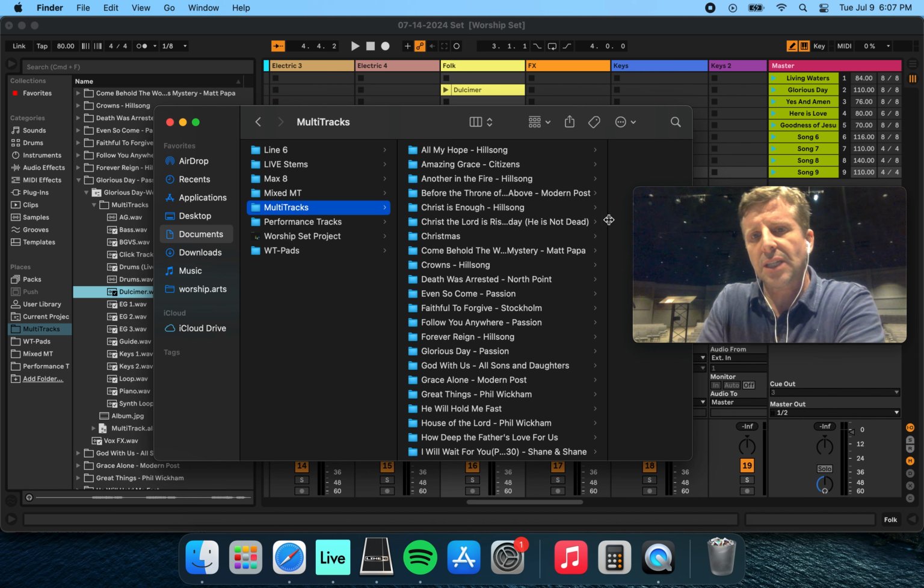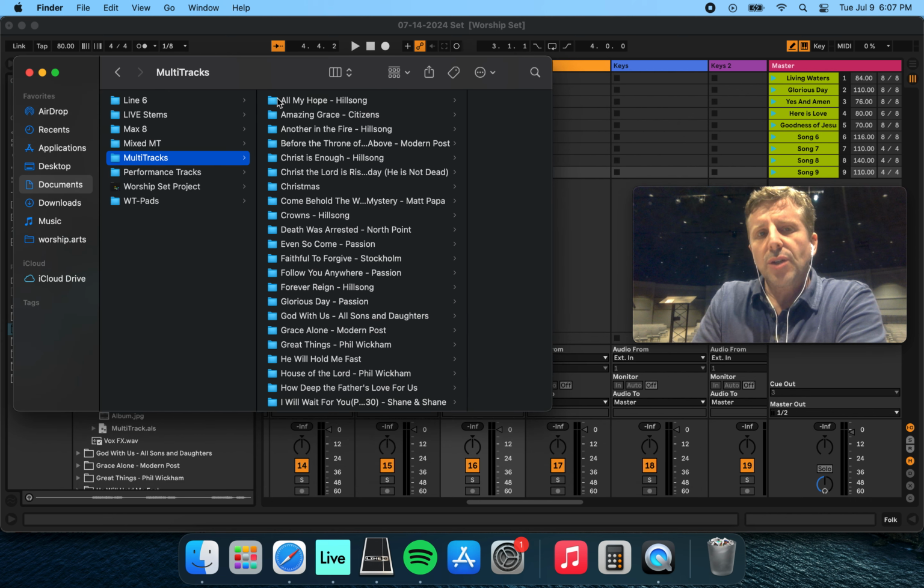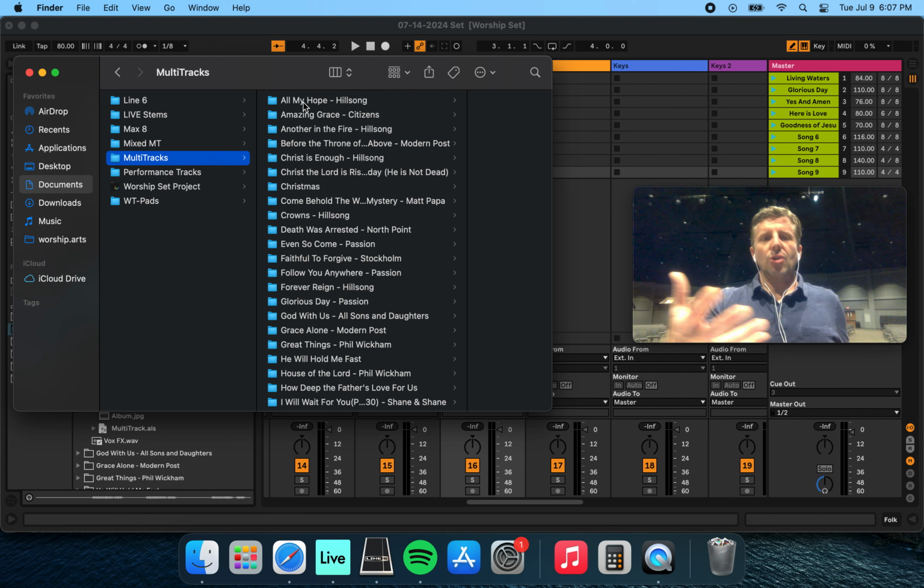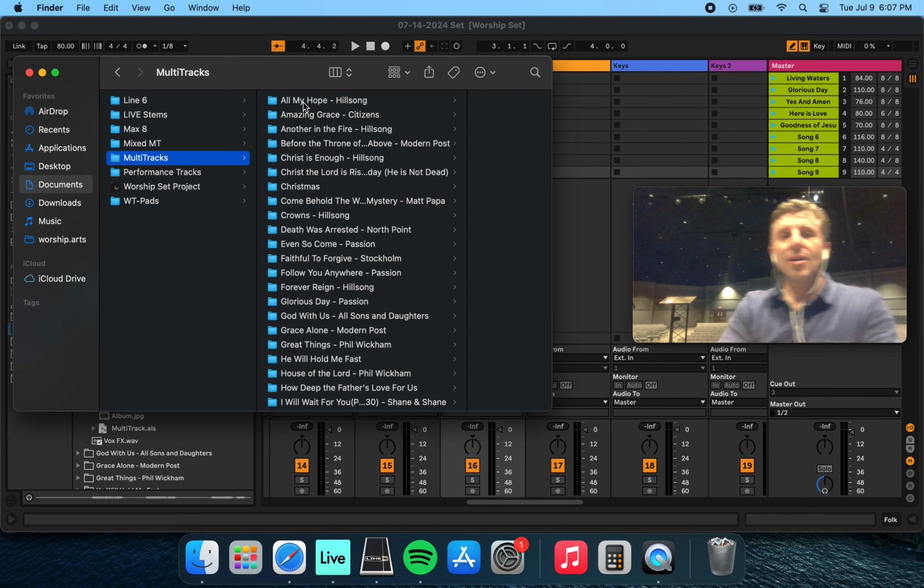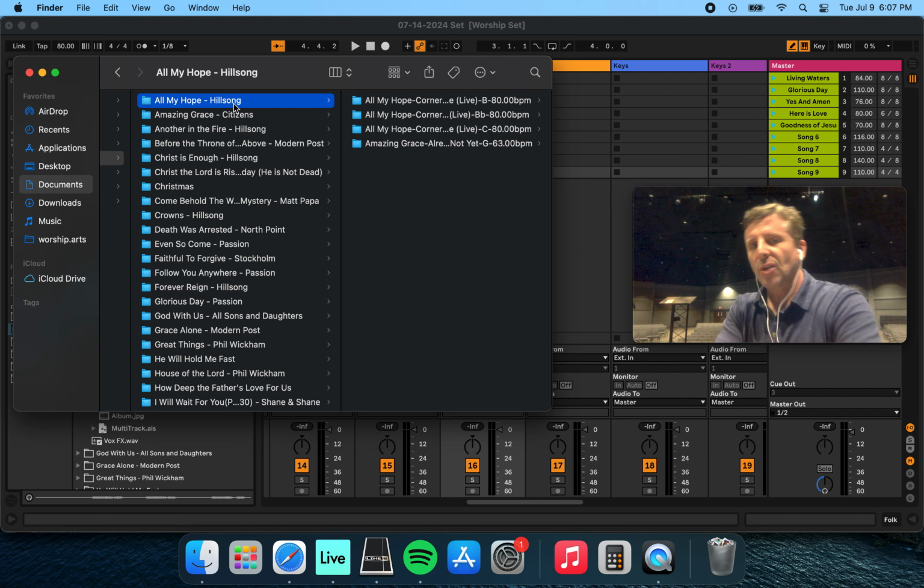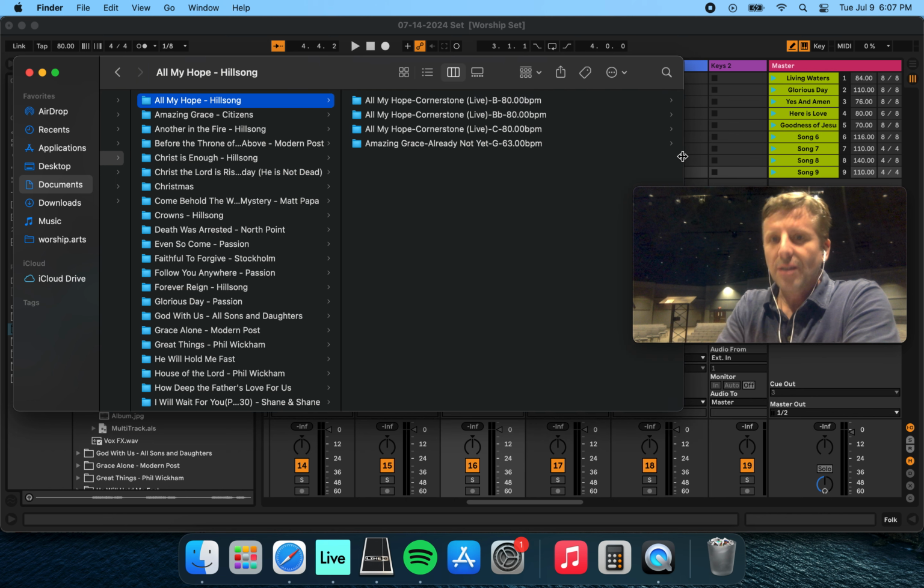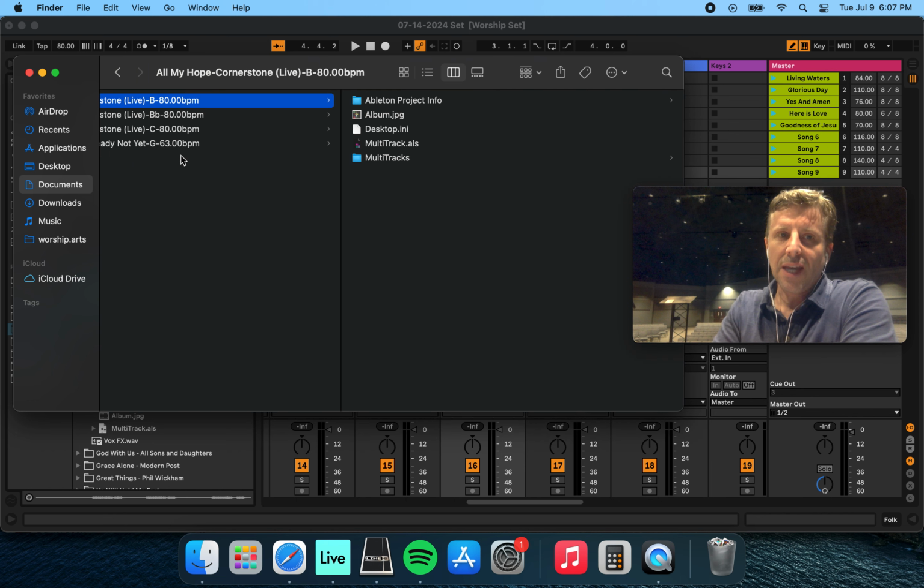Now because we have different keys for the same song, when I'm importing a new song, or a new key for a song that we already have, I am creating this folder and changing the name, for this example, All My Hope Hillsong, so that I know what artist does that song in case there's 2 All My Hope songs. And then within that, I'll put the folder that is downloaded from MultiTracks in that key.